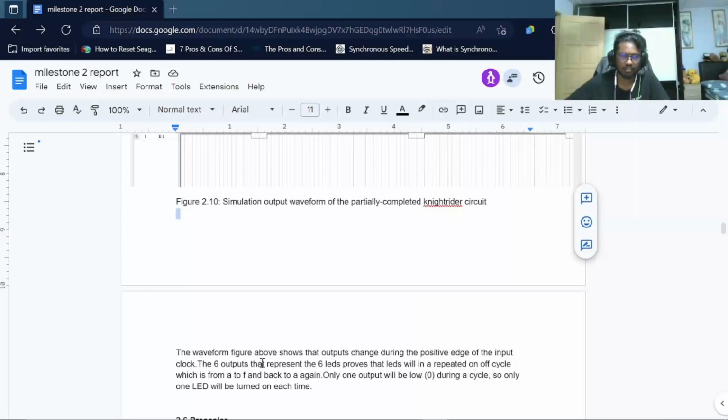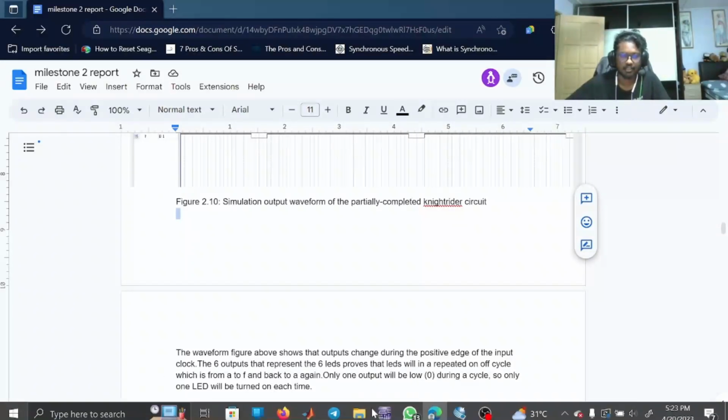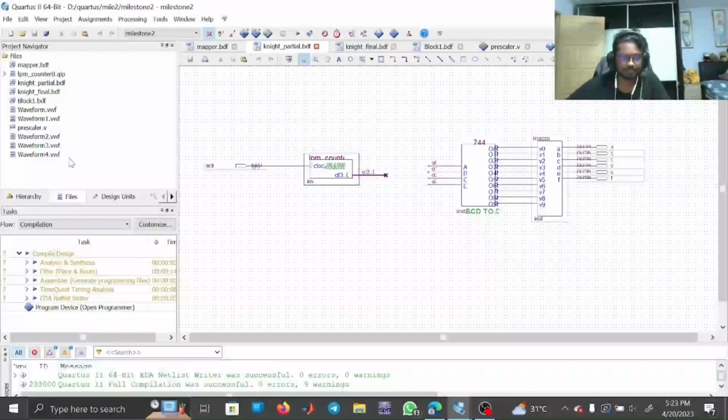The 6 outputs that represent the 6 LEDs prove that the LEDs will be in a repeated on-off cycle, which is from A to F and back to A again, all the way to F again, and it repeats. Only one output will be low, 0, during the cycle, so only one LED will be turned on each time of the cycle. We can see that in Quartus itself.